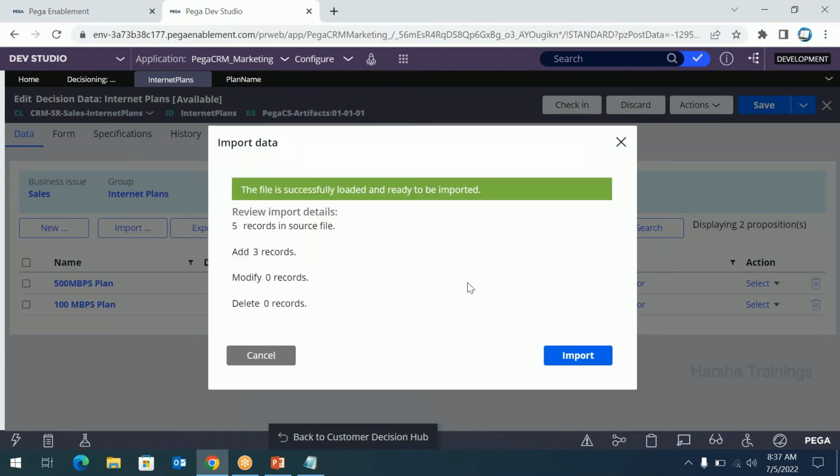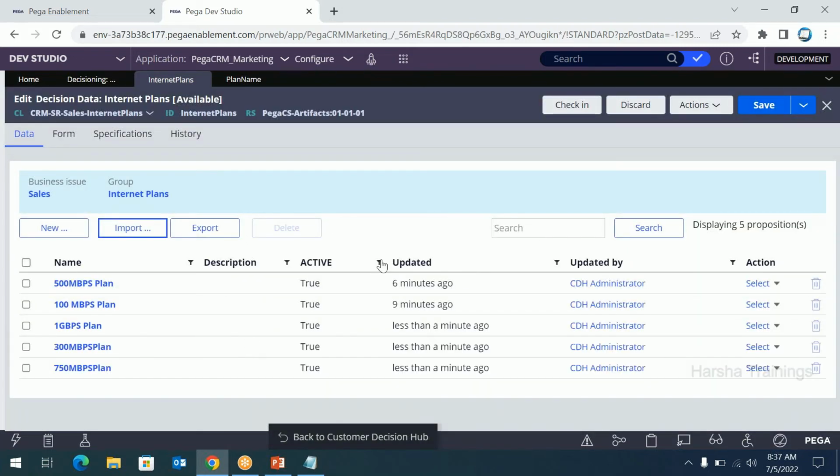This is the procedure that you follow in real-time projects where you have to load a lot of offers in a short period of time. You will do it with the help of import and export. Even if it is 100 or 200, within a few seconds everything will be imported to the decision data. I'll tell you what decision data is later.